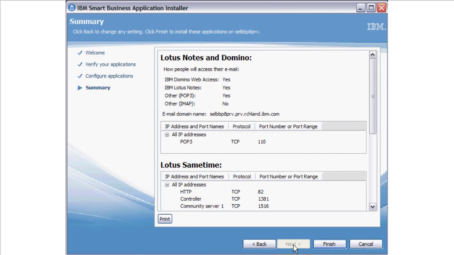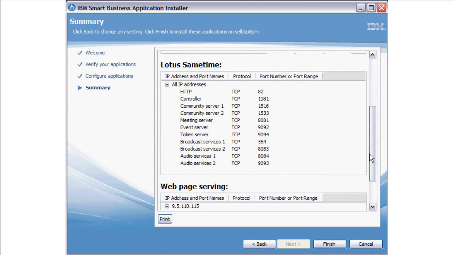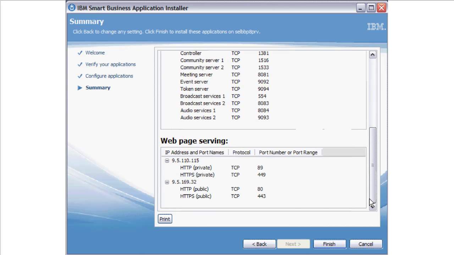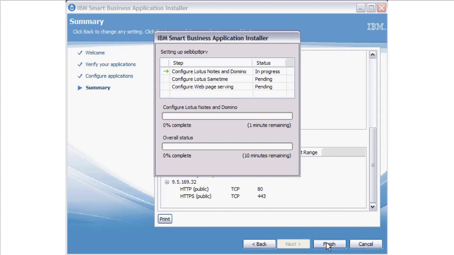The Application Installer summary page is shown. Print a copy for your reference. A copy of the summary page is stored in the administrator's PC. After you click Finish, the application installation and configuration starts. The progress information is shown in the panel. At the end, the deployment results are shown.